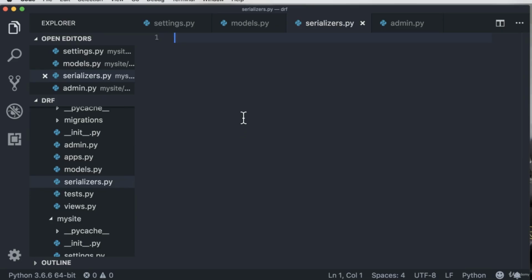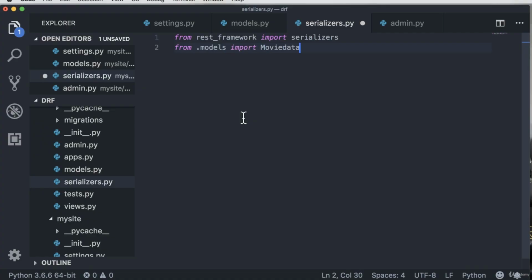In order to create a serializer, first of all, you obviously need to import serializers from REST framework. We already have REST framework installed, so we can directly import serializers here by typing from rest_framework import serializers. Once we have the serializers imported, we need a model as well, because we are going to serialize that model. So we'll type from .models import the MovieData model.